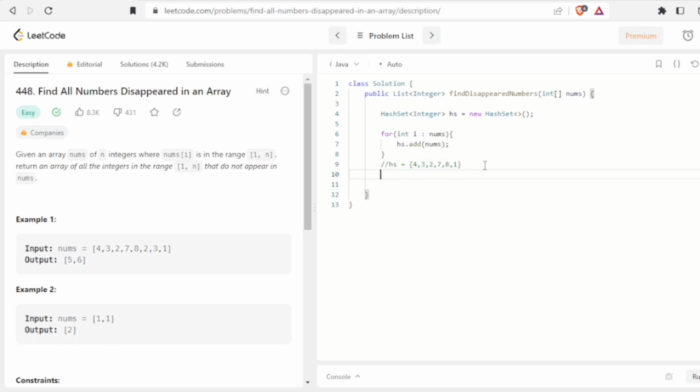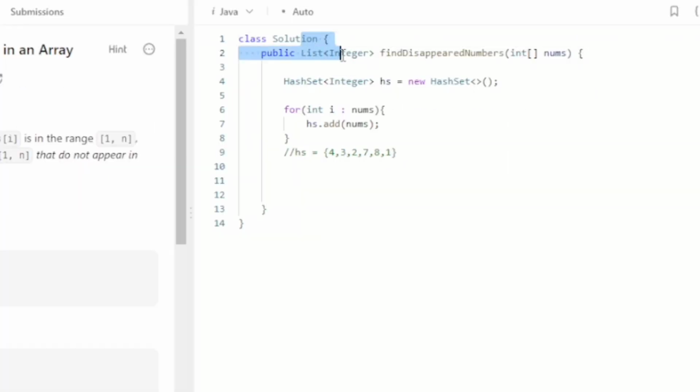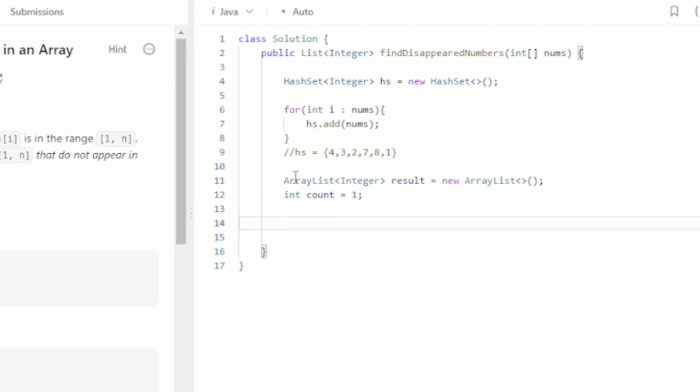As you can see, you have to return an integer type array list, which means you have to return a list. So here I am taking the array list. You can also use a linked list. So now I am taking an integer type array list. Now I am taking one integer type variable, count, equal to 1. Now I will use a while loop.